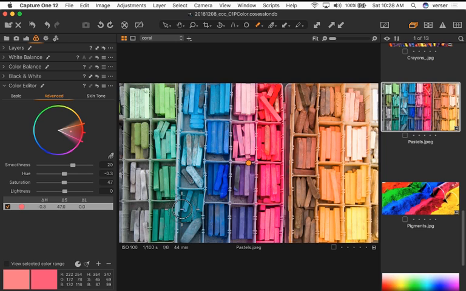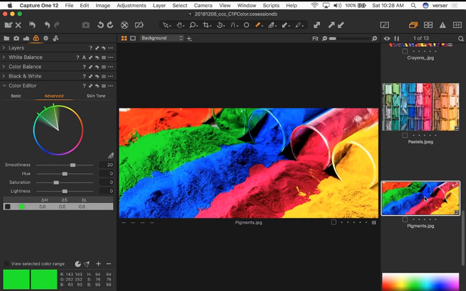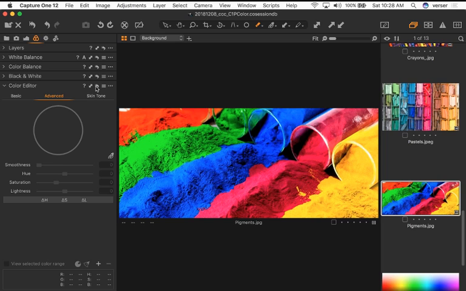Okay, I want to go back. Let's actually work with a new image right now. I'm going to ask you to click on the one that's called Pigments. In Pigments, it looks like it's already got a color correction that's been started on here. So let's just reset the color editor to completely get it to go away. So I've reset my color editor.